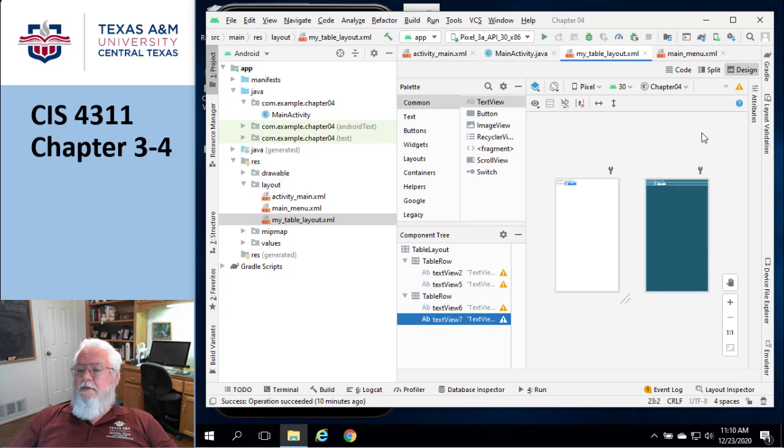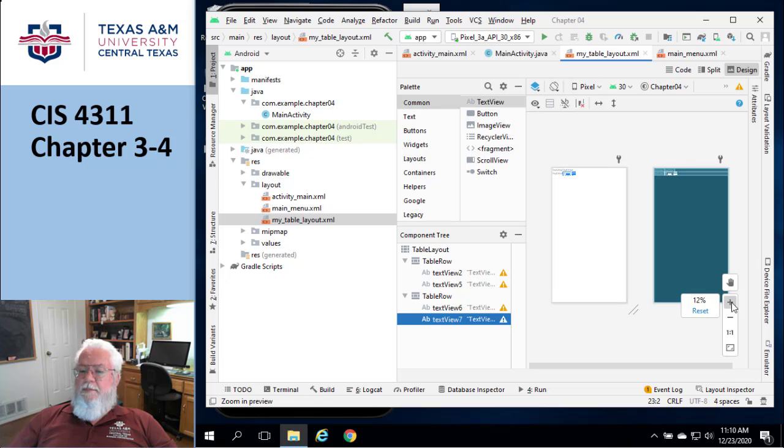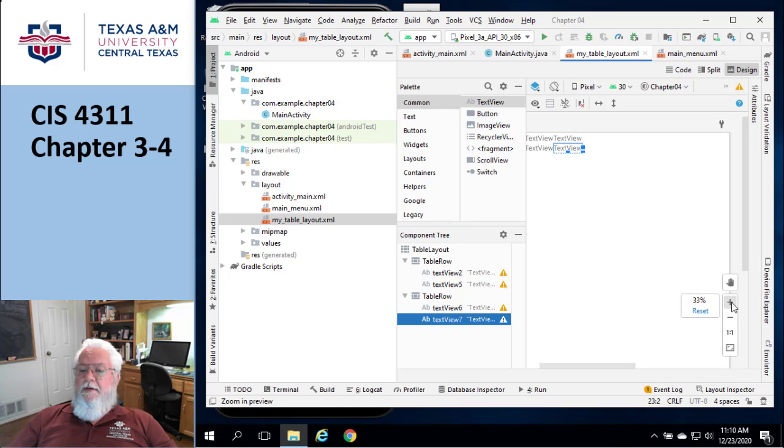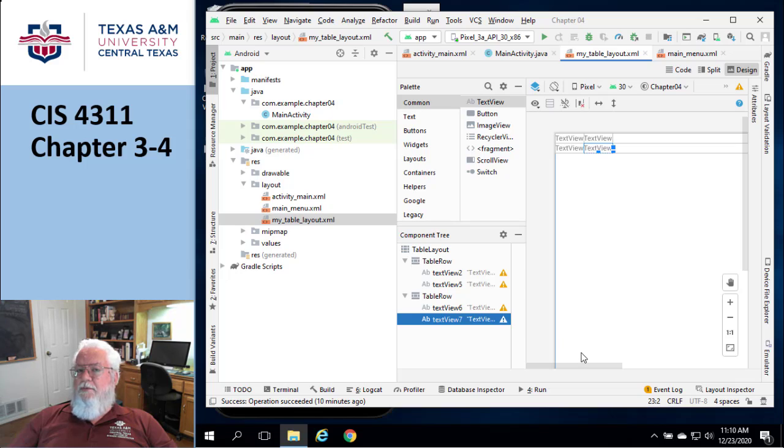Okay? So I'm just going to zoom in on this so I can see it a little bit better. But there it is, the two text views, 2 rows, 2 columns. Okay, that making sense? Okay, that's about it for this chapter. I'm going to let you do all the rest of it yourself. See you guys again in the next chapter.